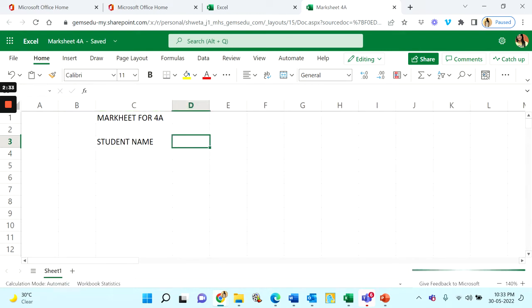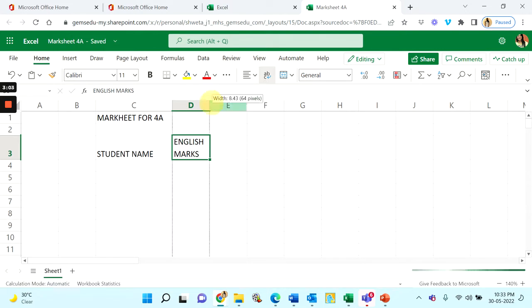Now in the second cell, you can write English marks and press the enter key. Again, one option is to increase the width of this column D. Another option is you can wrap the text inside this cell. This is the wrap text option. When I click on that, in this cell itself, in D3, the text has got wrapped. And then if I want, I can increase the width also.